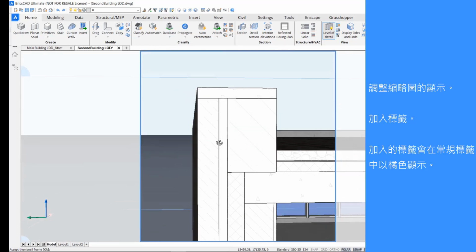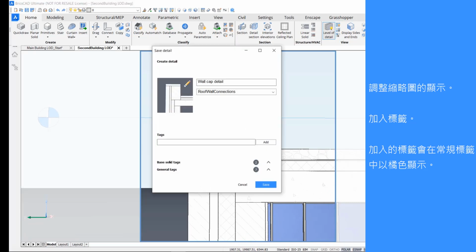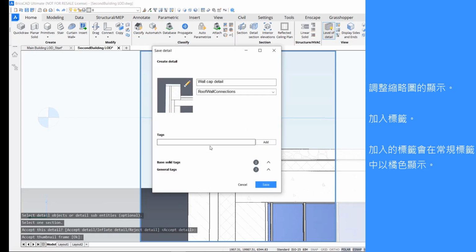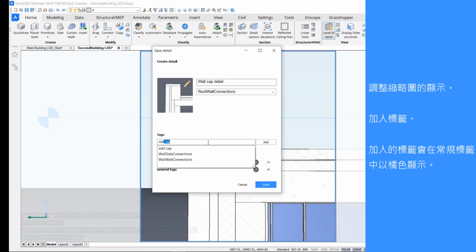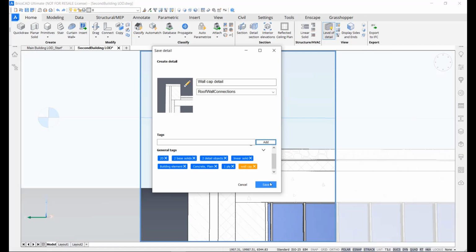You can always edit the image of the thumbnail like this, for example, and add in a tag as well, for example, wall cap, add. So here it will add it to the general tags. So the orange one is not an automatically generated tag, but it's a personal tag that you use for a certain project, for example. Save it.